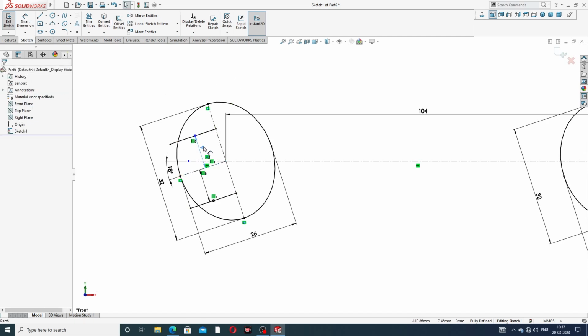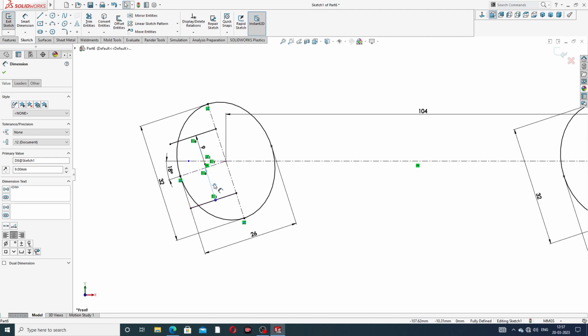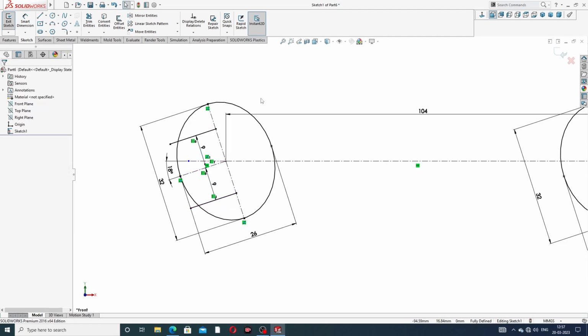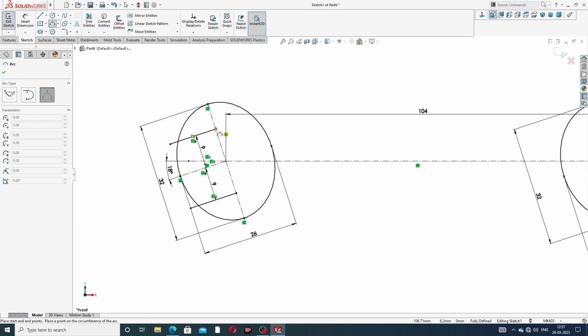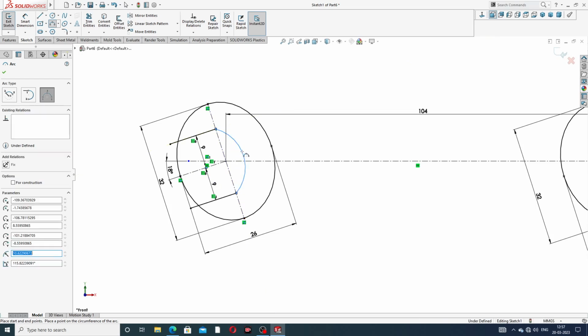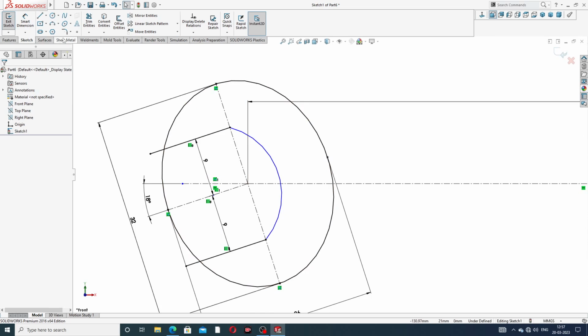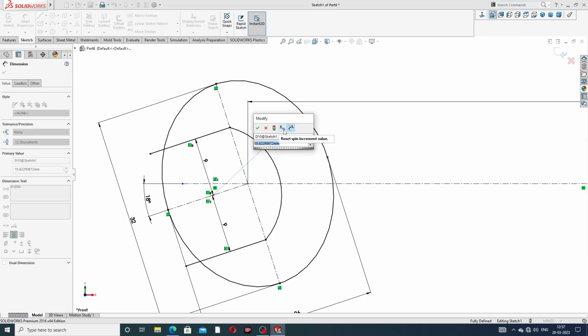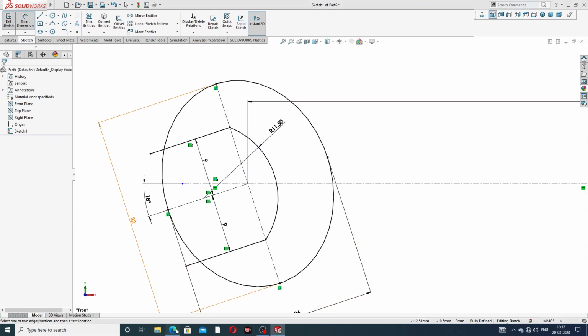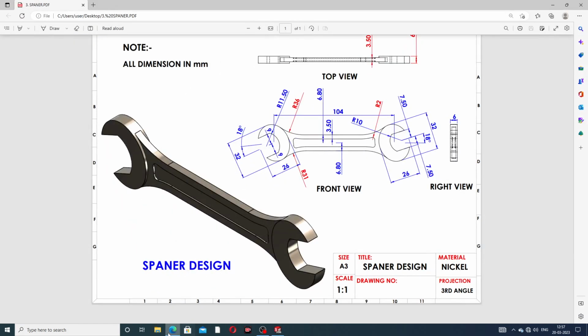This length is 9 mm. Click the 3-point arc and connect this point to this. This arc has a radius of 11.5, and this 11.5 is correct.